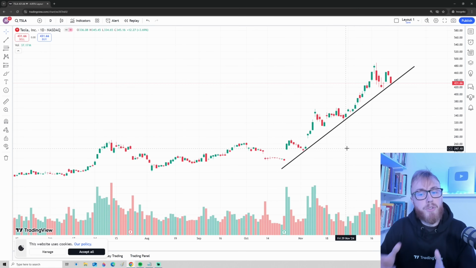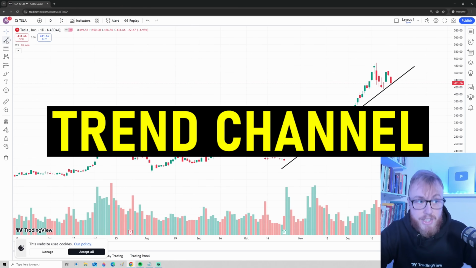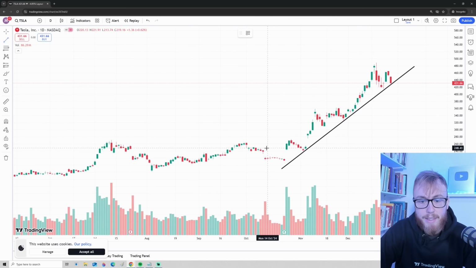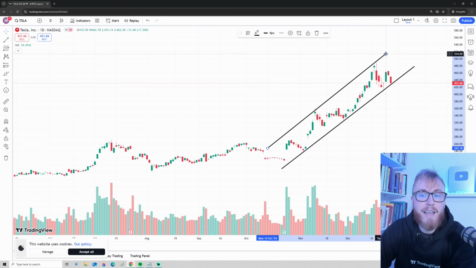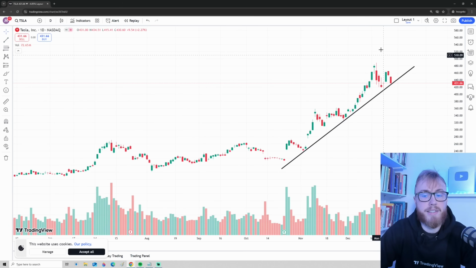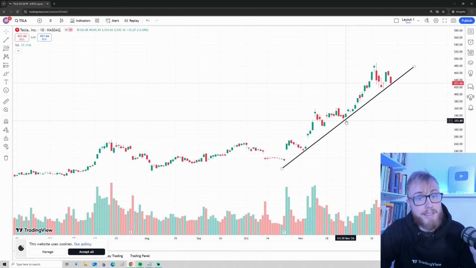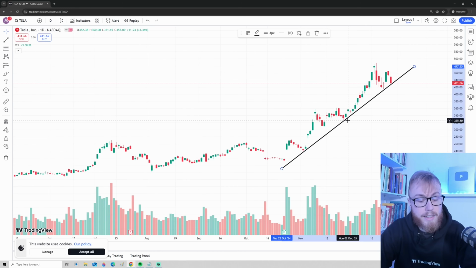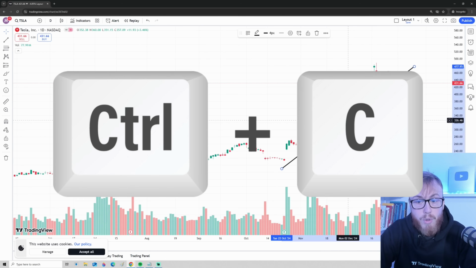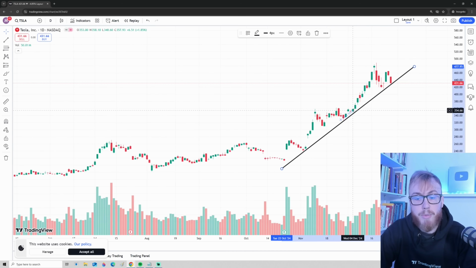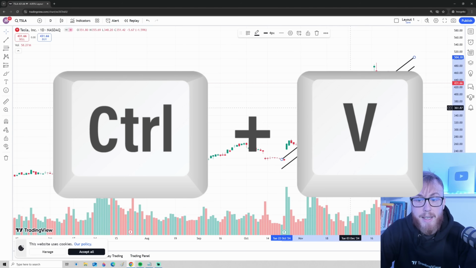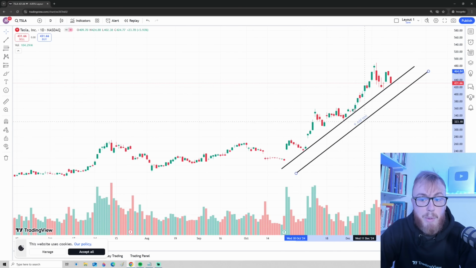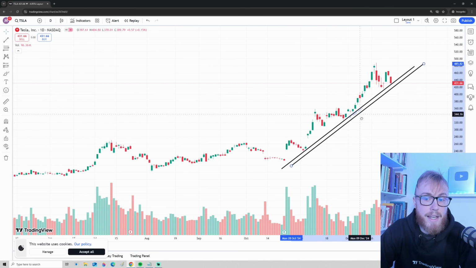But now, if you guys want to draw a trend channel, this is basically when we have two lines. We have one line at the top and one line at the bottom. I actually have a trick for this. In order to have an exact parallel line, what you want to do is press on your current line, then you press Ctrl plus C, and then you press Ctrl plus V. By doing that, as you can see, we will have the exact same line.